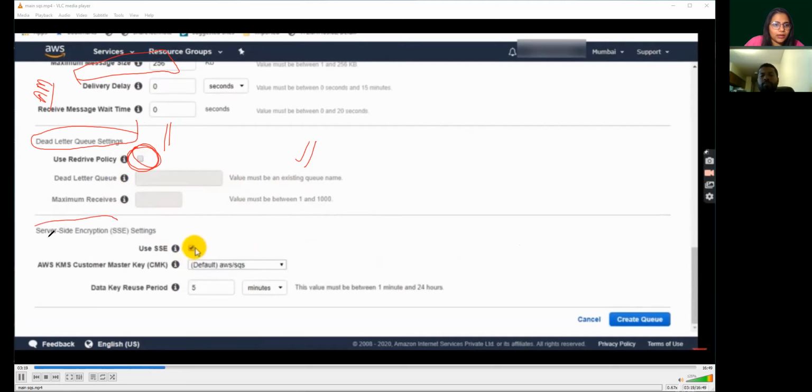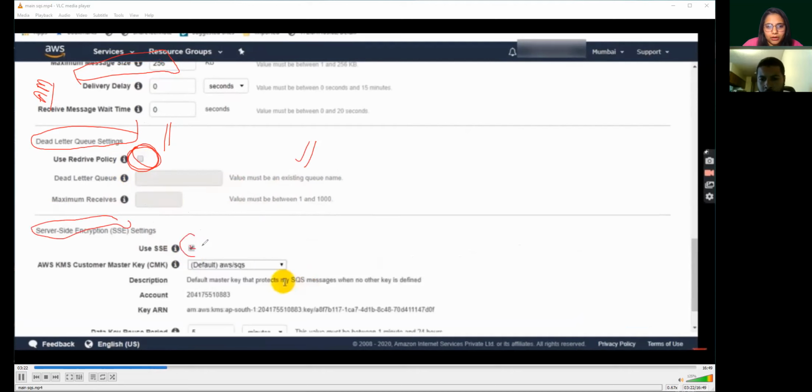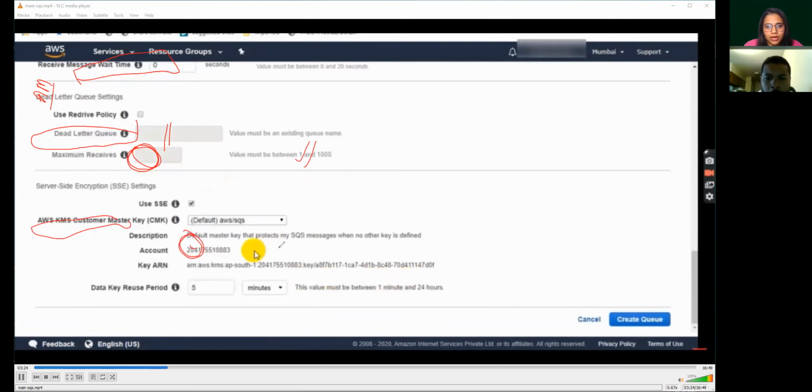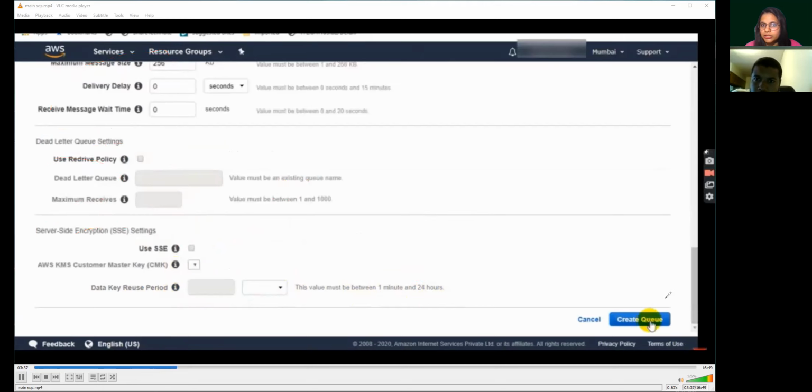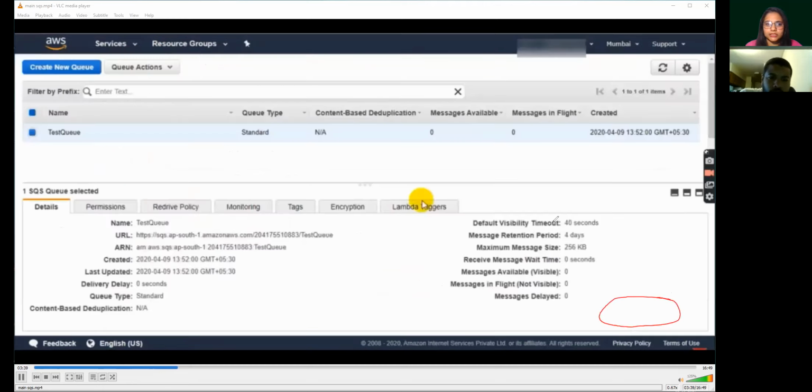Now you can apply server side encryption, means you can apply passwords by allowing this, and they will give you multiple keys and everything. It's up to your requirement if you want to set the server side encryption. Means no messages from your server can be checked by anyone else. So these are basic requirements you can apply. See, now you can just create the queue, all the things you have done.